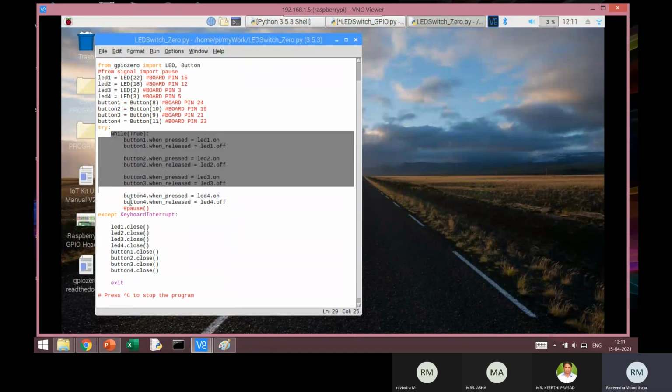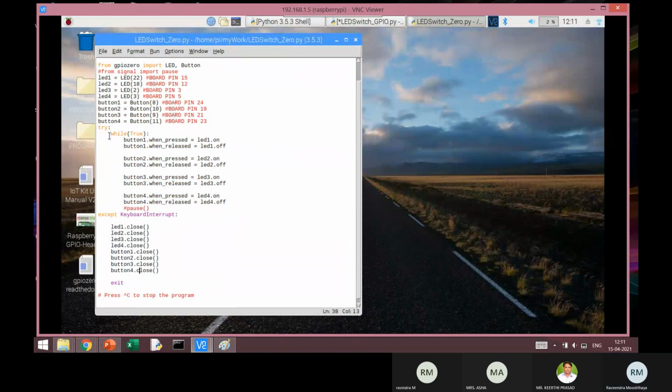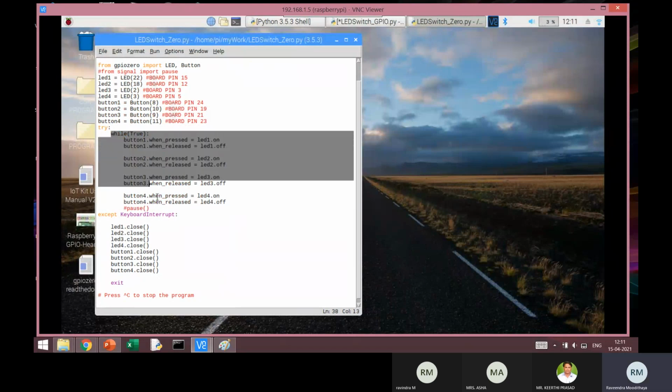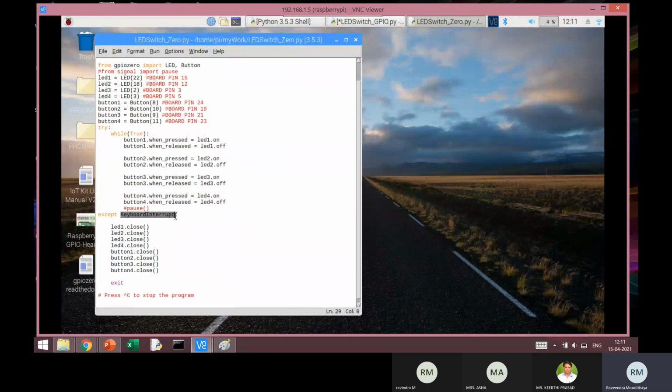So the program will try to execute this as long as the keyboard interrupt is not pressed. What you need to understand about this try except block is that the program which is part of the try block will be executed as long as the keyboard interrupt has not occurred.